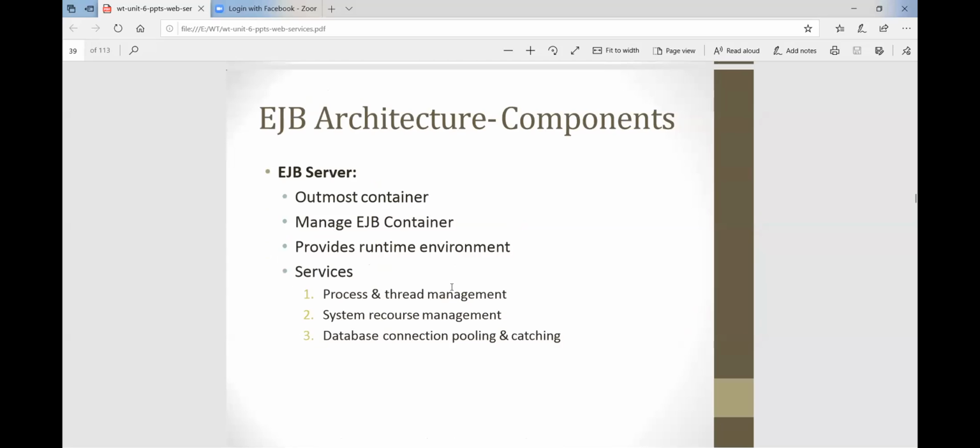Then the EJB architecture component, the EJB server. So the first part is a server, the enterprise Java Beans server. When we do the business logic, the outermost container is there, and it can manage EJB containers. In the architecture diagram we saw two containers there. Like that many containers are there, so it can manage the EJB container architecture. It provides a runtime environment, which provides me a platform, a workspace to type your program and run your program.